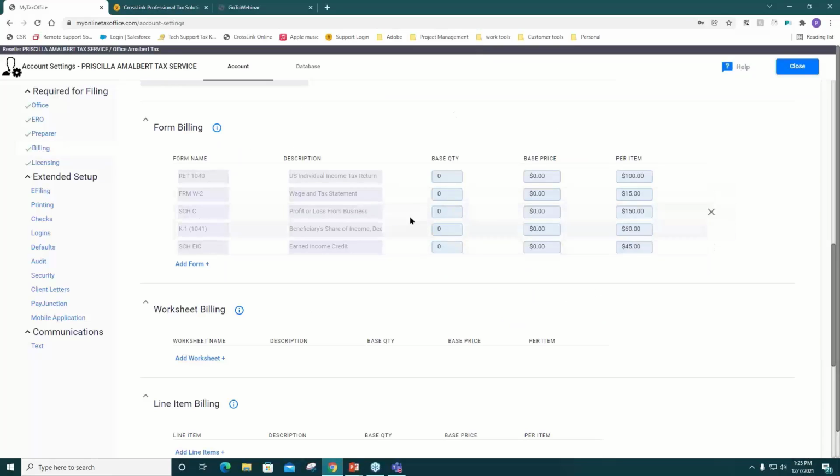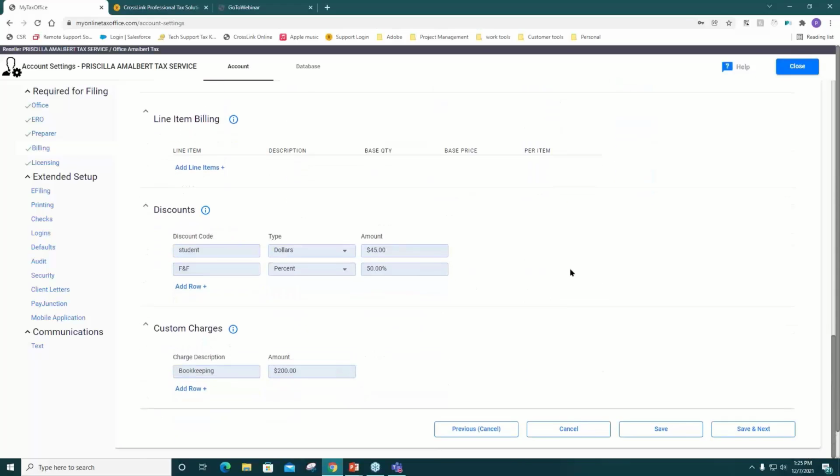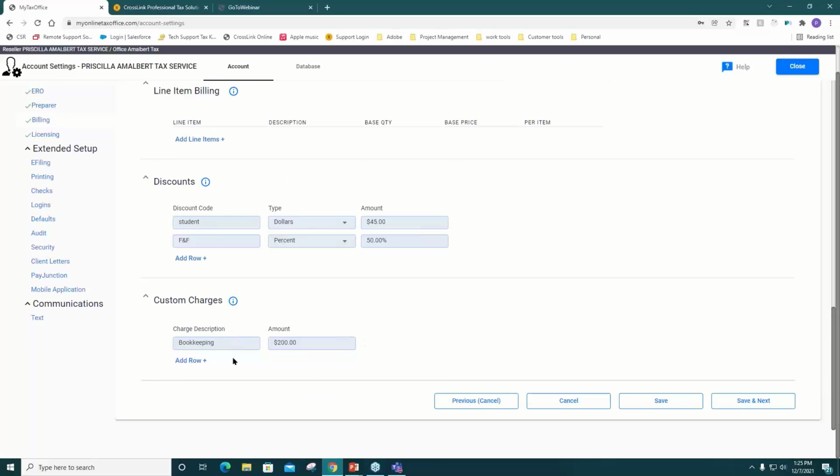Now it's added to our table here, and I can actually type into these fields and change them right here. But if there are ever any additional fees, you can always click on Add a Form. Down below, we have discounts, custom charges. So you can put in some preloaded discounts here and have those populated on an invoice as well for you to be able to choose from. Now, when you're done with your billing, go ahead and click Save and Next.